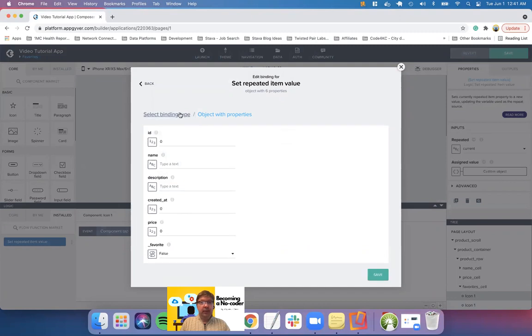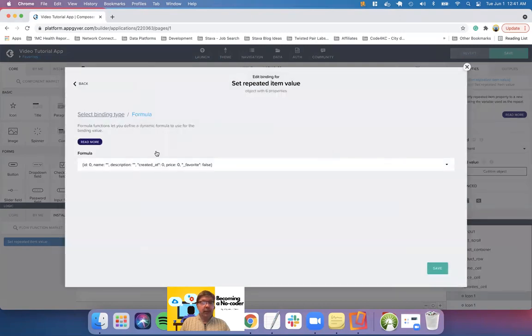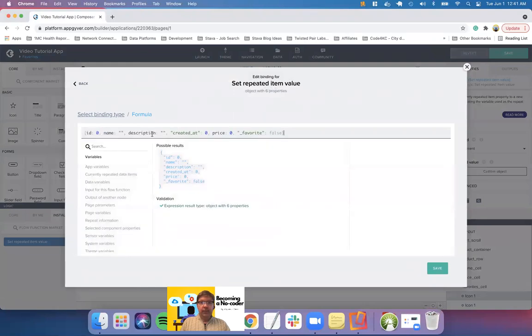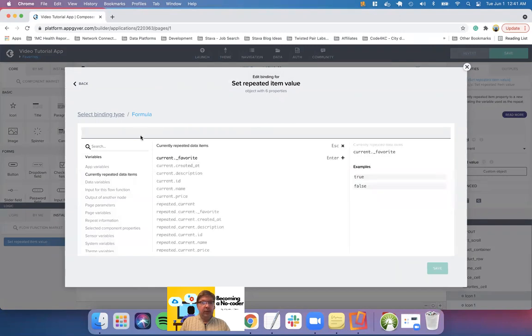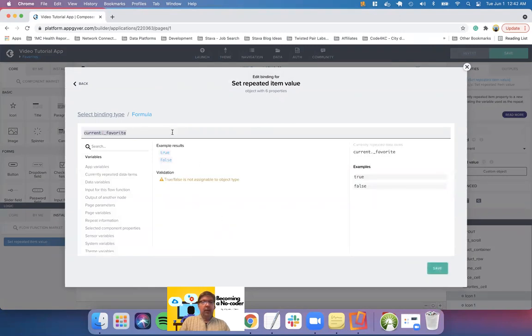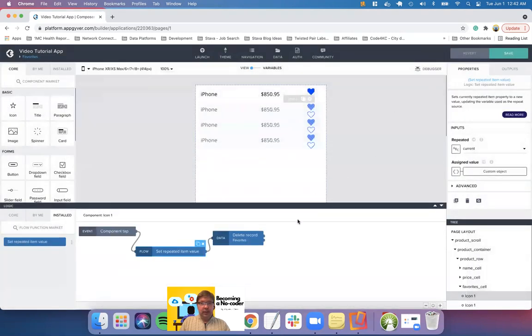And let me see if I have this right. Here we go, formula. I think I can just do favorite, if I can do it this way. Favorite equals false, it's not going to like it. Okay. Set repeated item value. Oh, that's what I needed. Okay. Current favorite. So I just want to set current favorite, not the whole thing, to false.